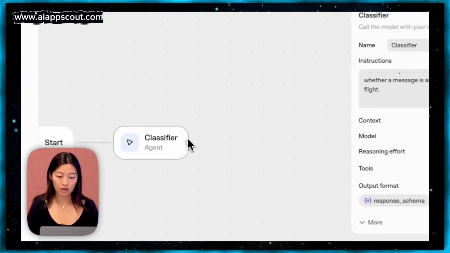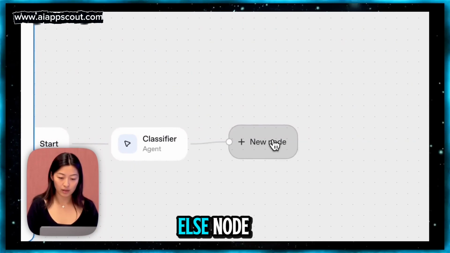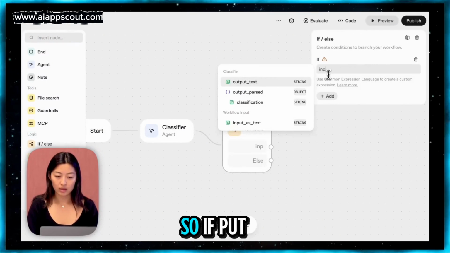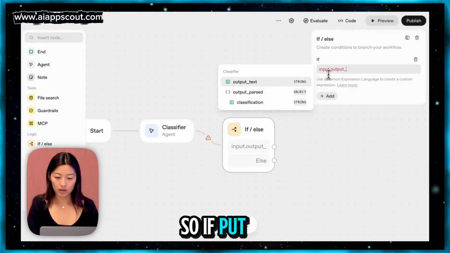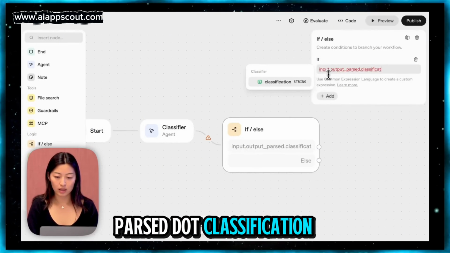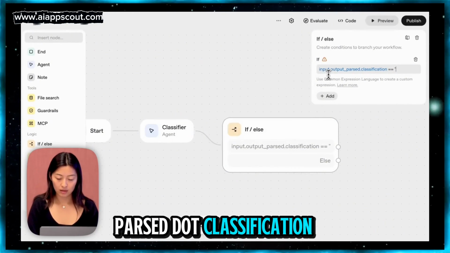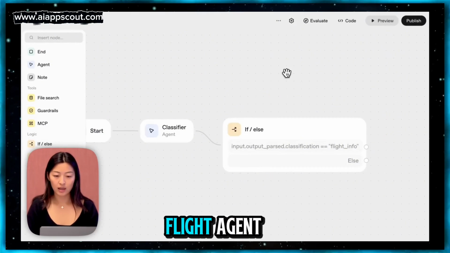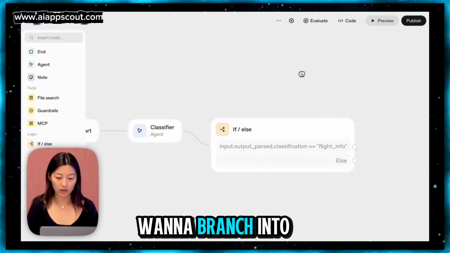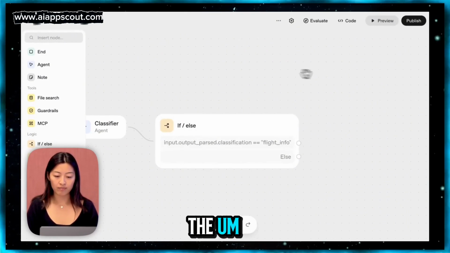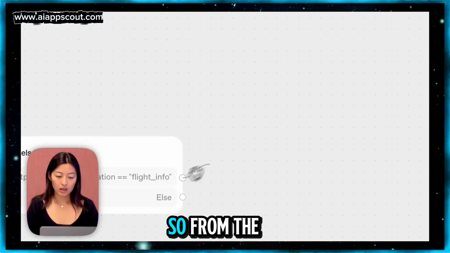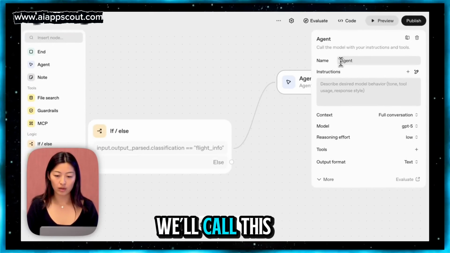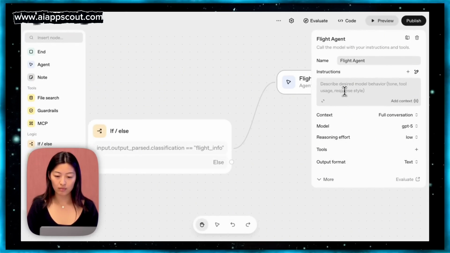Great. Next, I'll add in an if-else node to branch based off of the classification. So if parsed.classification is flight info, then we want to branch to the flight agent, and otherwise we want to branch into the itinerary agent. So from the flight agent, we'll create a new node, and we'll call this flight agent.